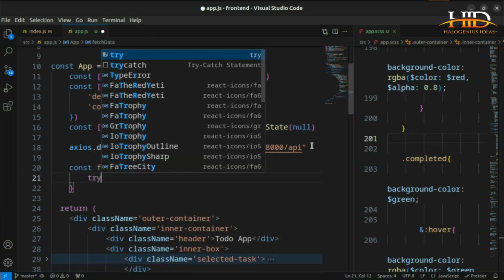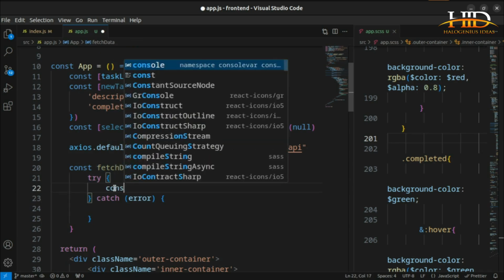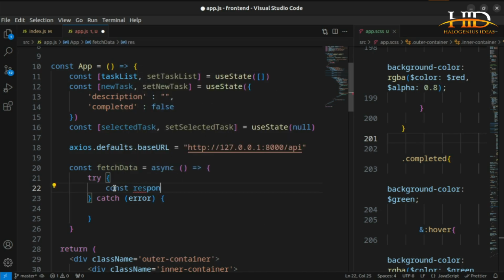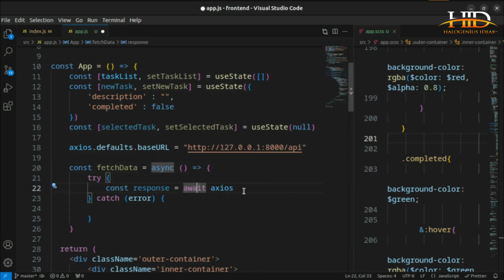So I'm going to be using a try except over here. I think it's try catch in JavaScript. Sorry, I write more Python than JavaScript. So const, I will just say response. So the response now will be equal to await. Now I'll call my axios. I want to use the async await syntax here so that the application will wait for it to make the call before it continues.